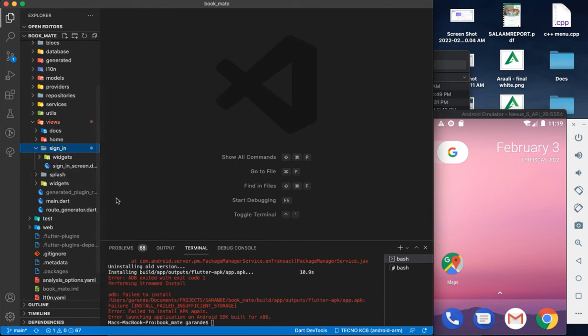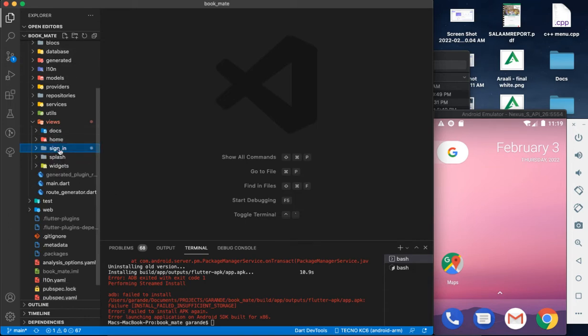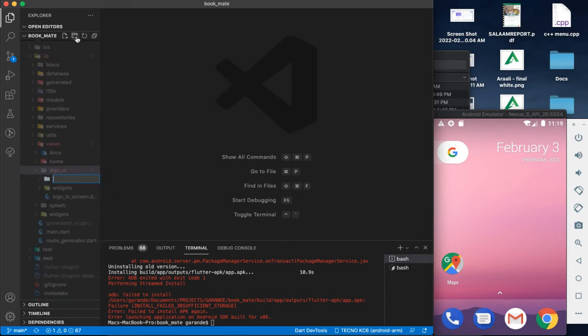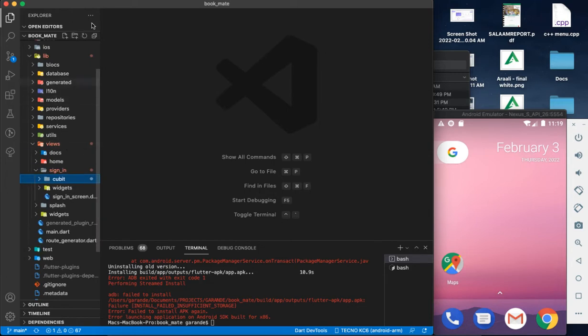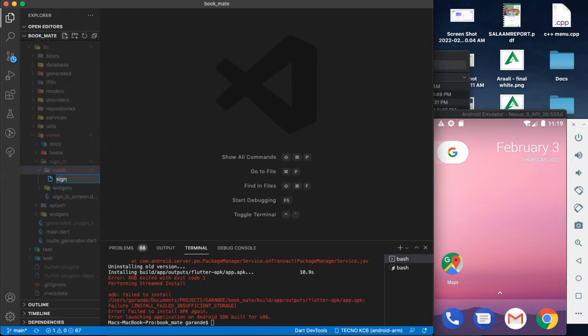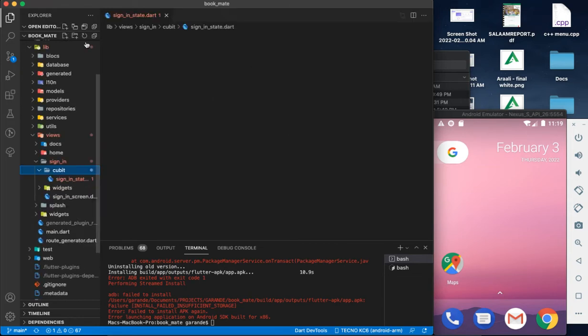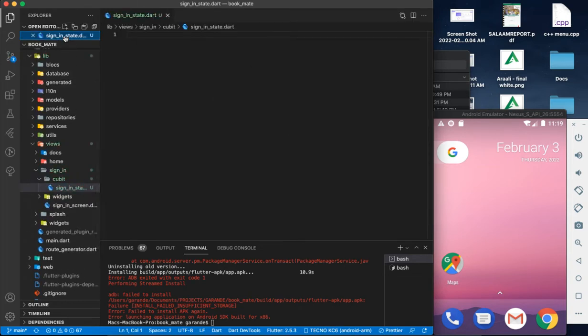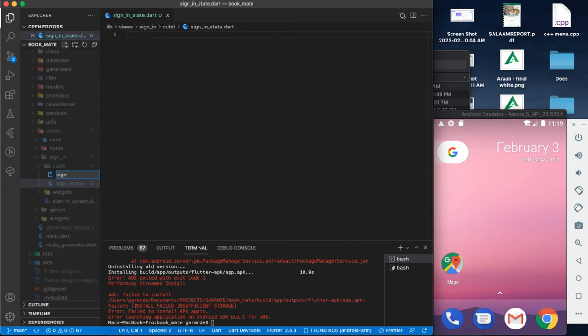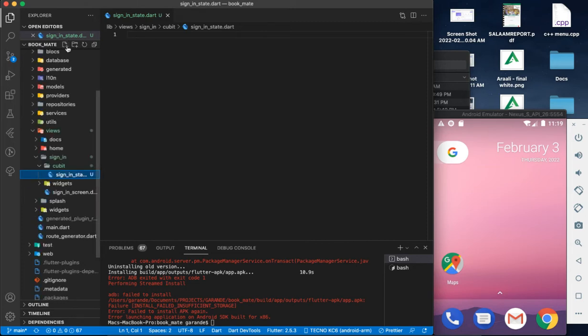Next, what we need to do is come to our sign-in screen, and we are going to begin by creating the cubits, which are responsible for the authentication process or the sign-in process. Now we are going to create a folder called cubit, and within here, we're going to create the sign-in state. Also, we shall create the sign-in cubit.